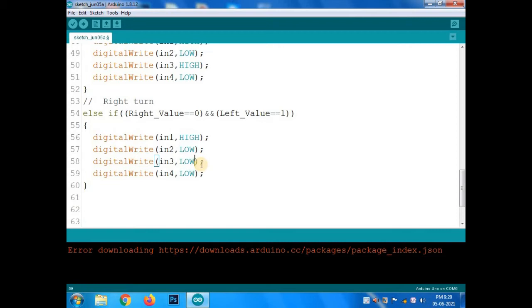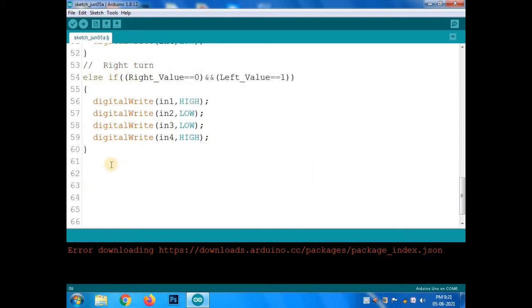I will explain why it should be reverse. Now the condition will be that the right side motors are rotating in a reverse direction. Why? For the quick turn, we are going to reverse the right side of the motors. Now it is completed for the right turn. Now we have to write the conditions for the left turn.